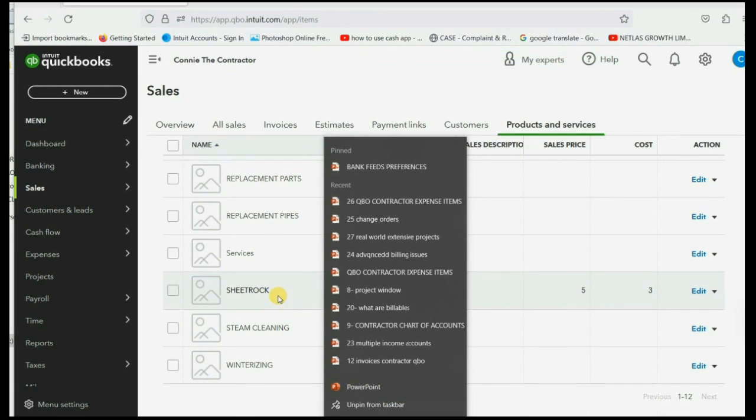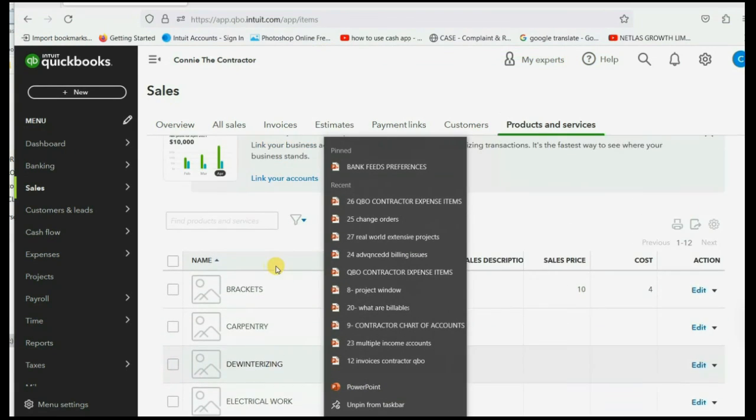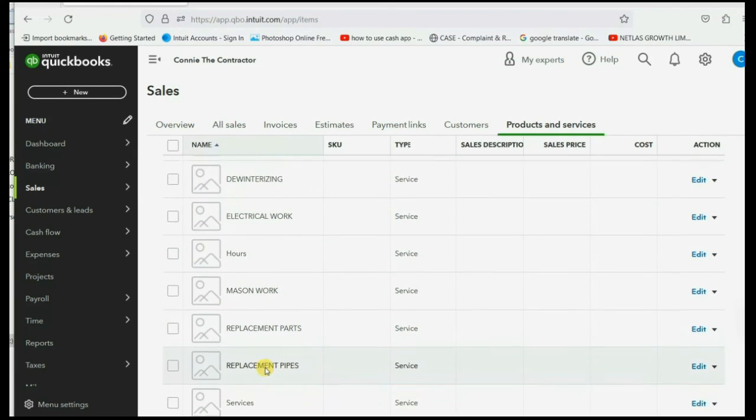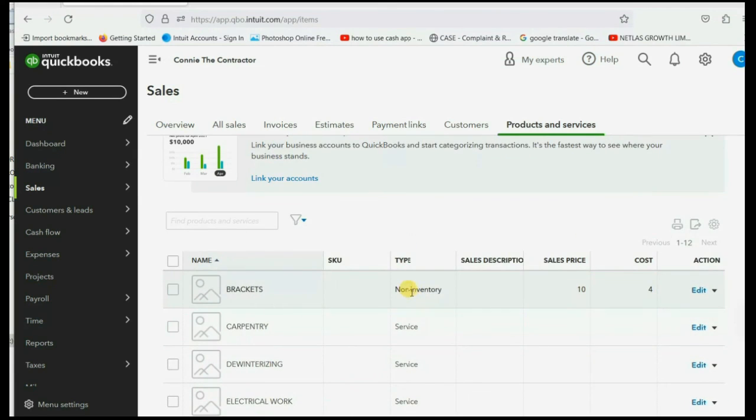We have the sheetrock, and then we have the brackets. Oh, excuse me, here. We have the brackets, and we have the sheetrock, and you can see they are the only non-inventory parts.